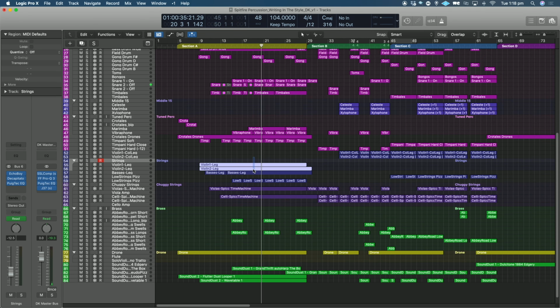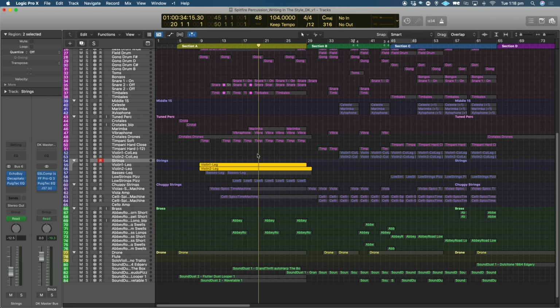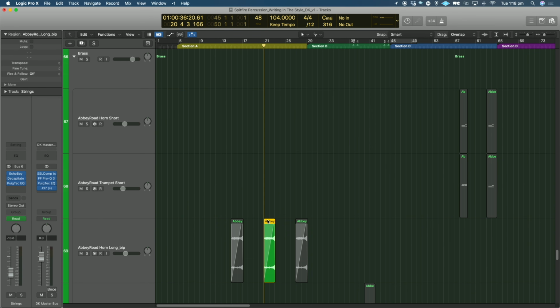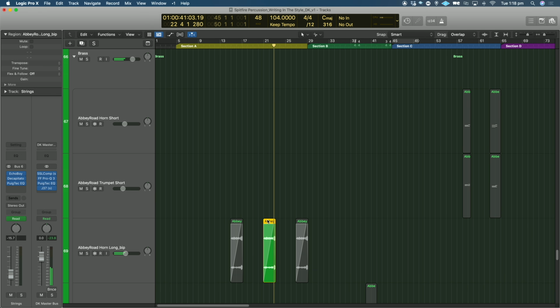We've got these sweeping strings here, which have a lovely portamento slide between them. This is Studio Strings. We've got these reversed swells from Abbey Road, just to give it a slight hybrid edge.